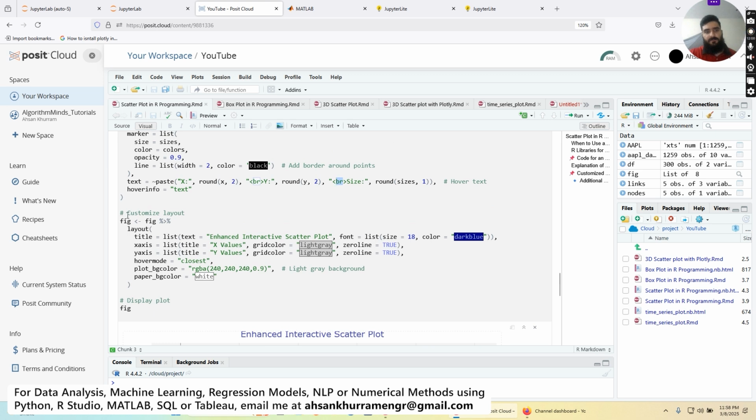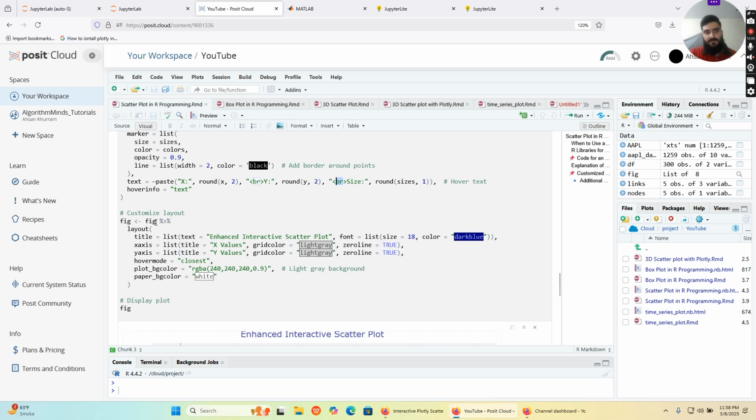Then we are going to customize the layout as well. So we are calling fig and using the pipe operator, which is just to define additional options to the already existing variable. In the layout we have the title, the x-axis and y-axis. Here a bit of modification has been done, where we are also defining the size of the title of the plot and the color of that specific title, and the same goes for the x-axis and y-axis labels.